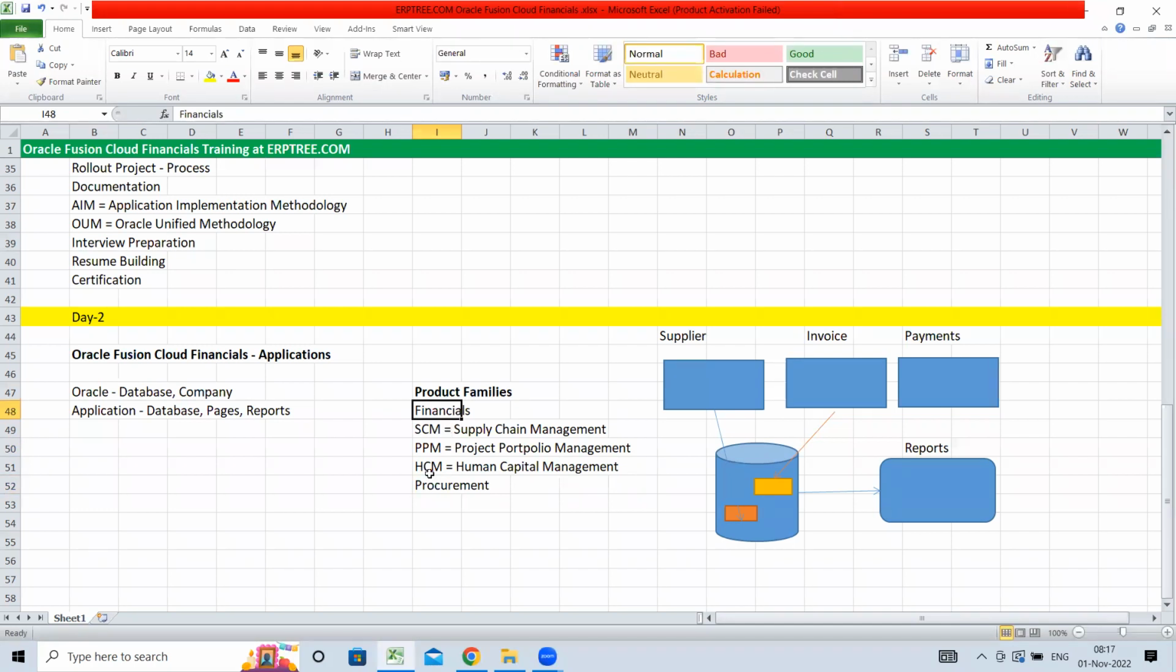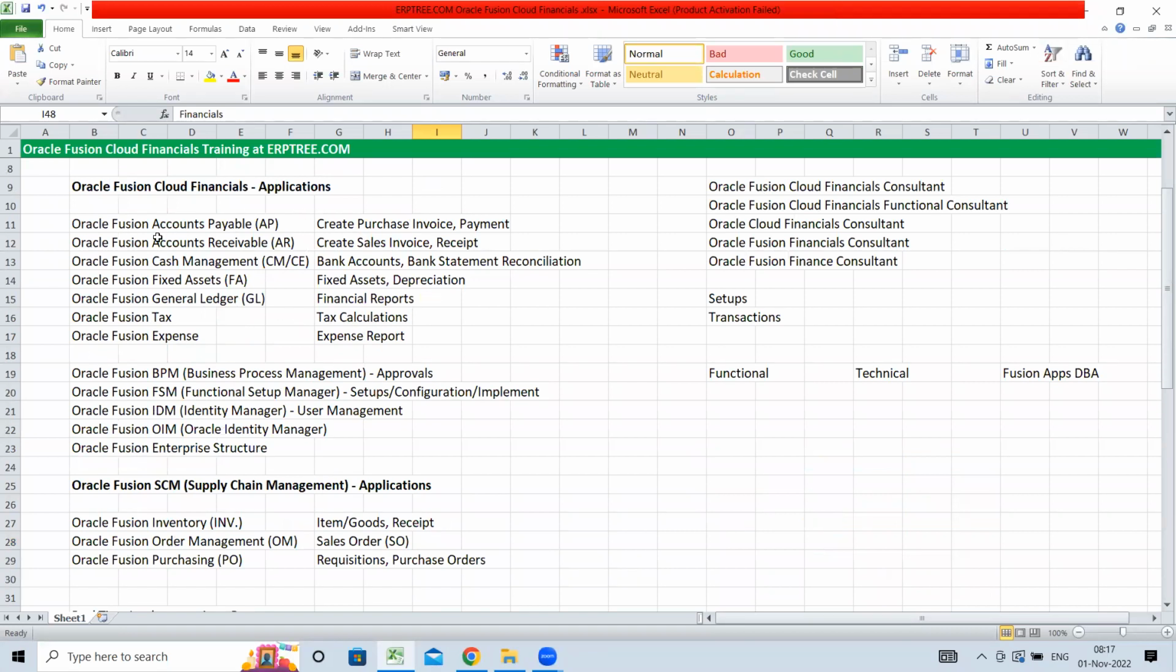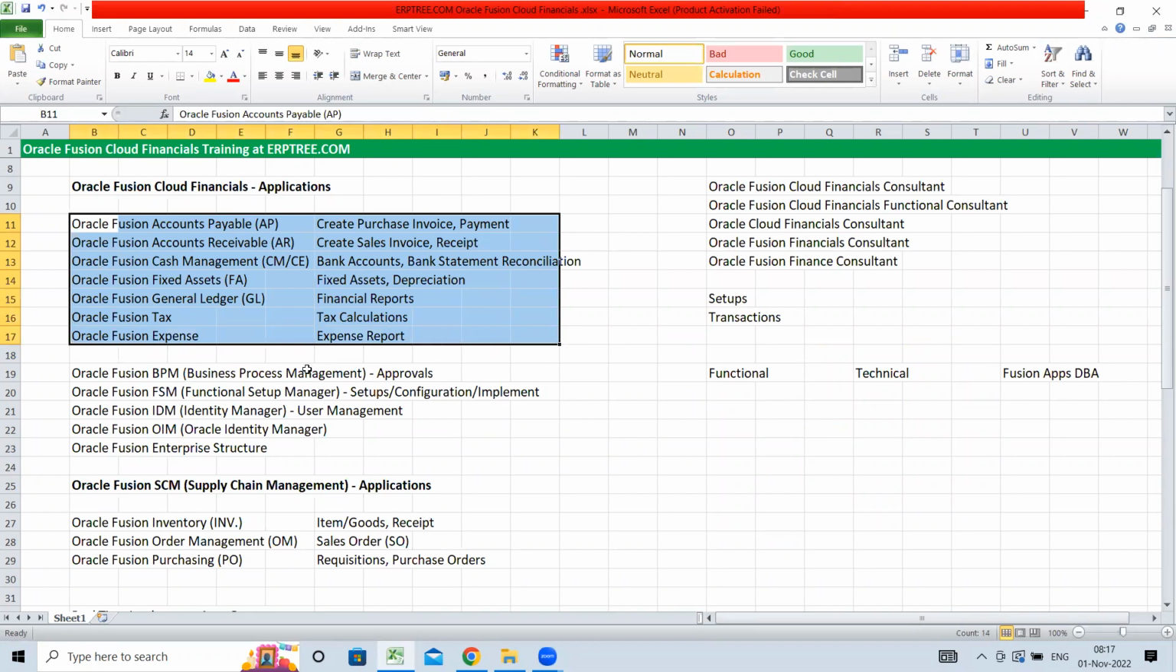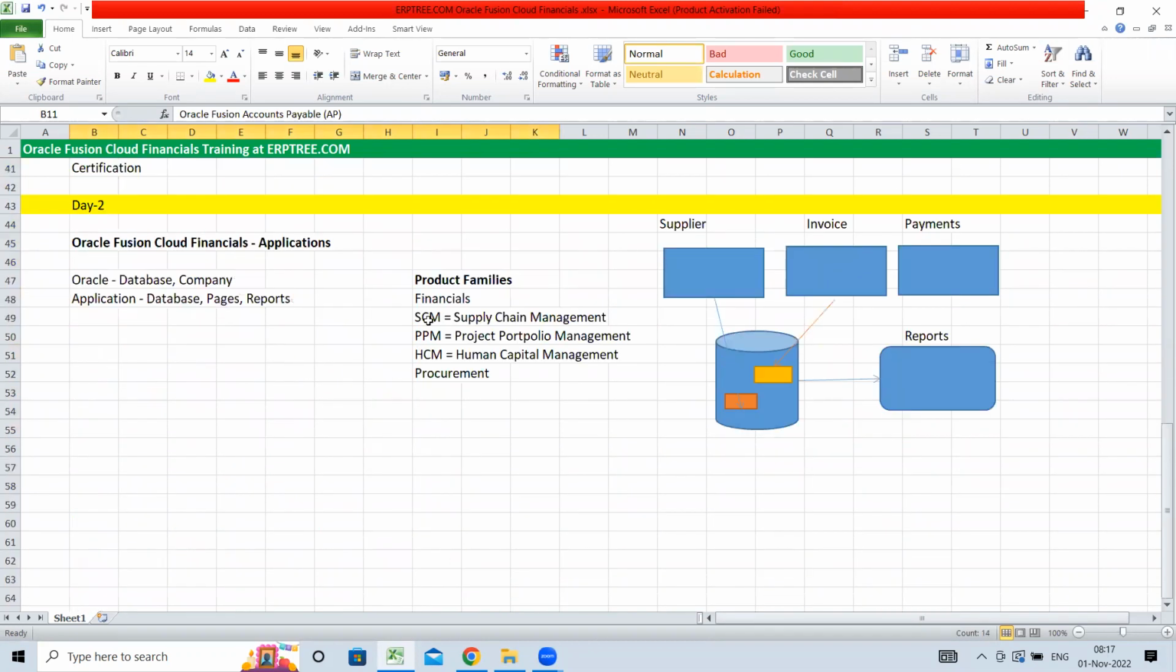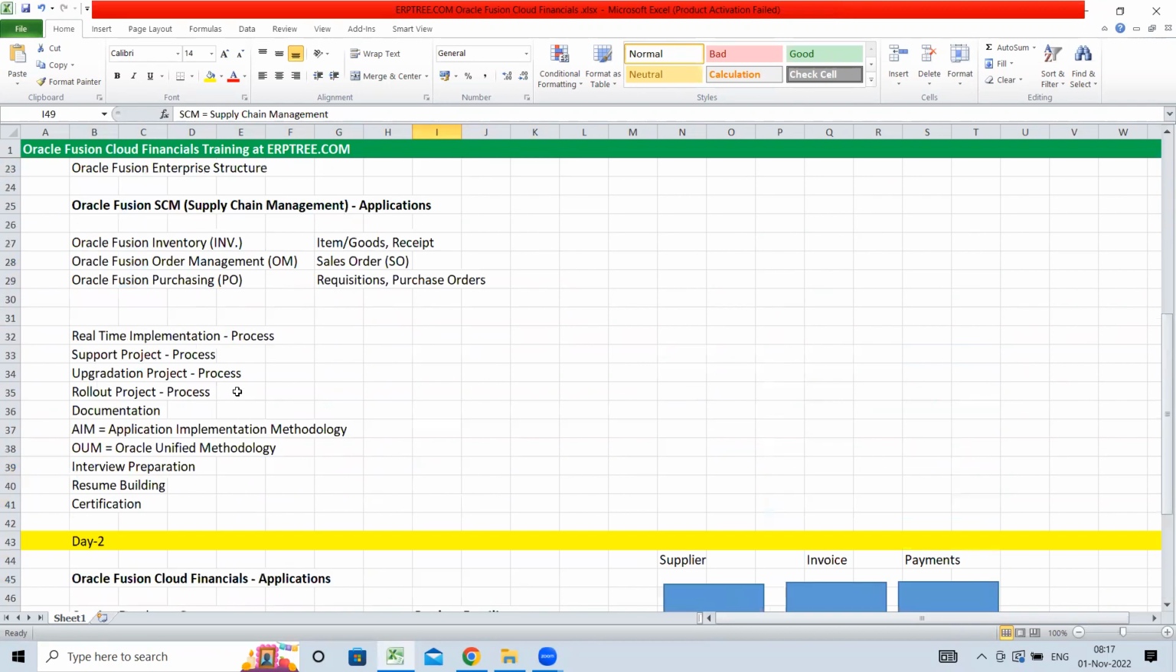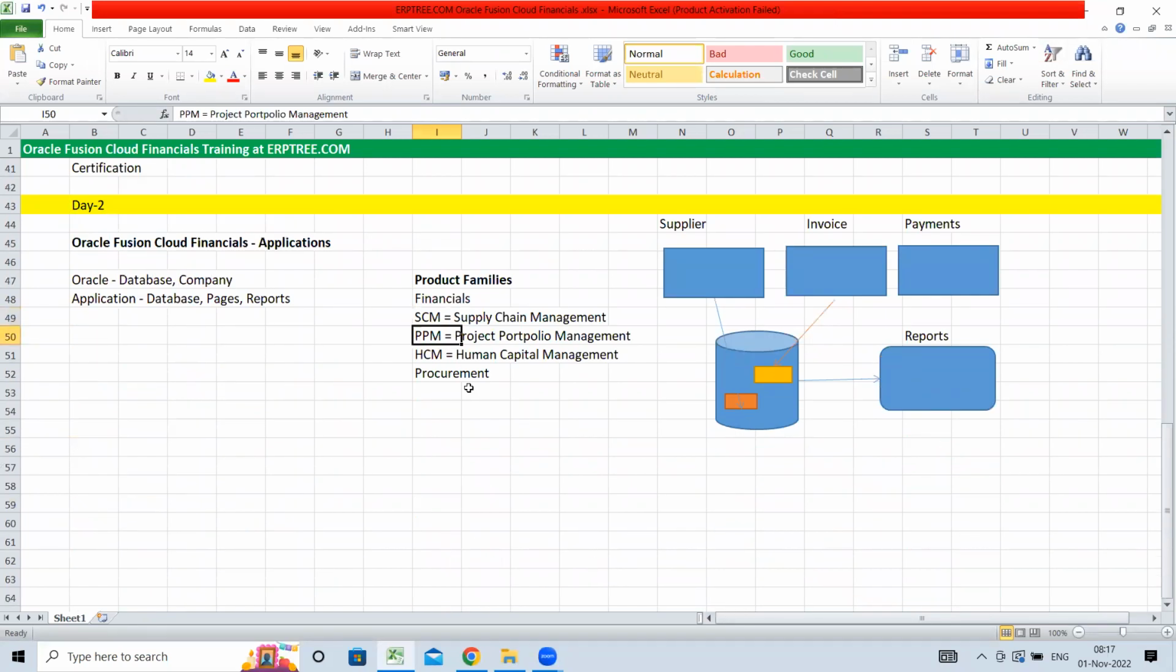So with financials, you can record finance related data, like creating purchase invoices and making the payments. Okay, here we discussed the relevant data you can store in the applications. And by using SCM, supply chain management, you can maintain the stock, and whenever you receive the material, you can create the receipts, and create the sales orders by using order management. By using the purchasing application, you create the requisitions and purchase orders. And by using PPM, you can record the project related information.